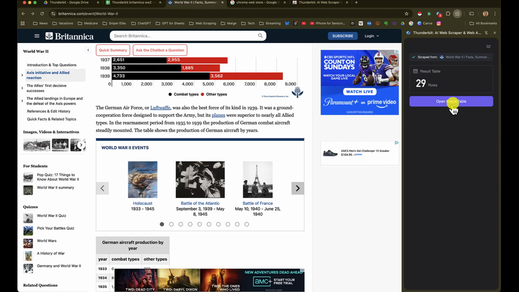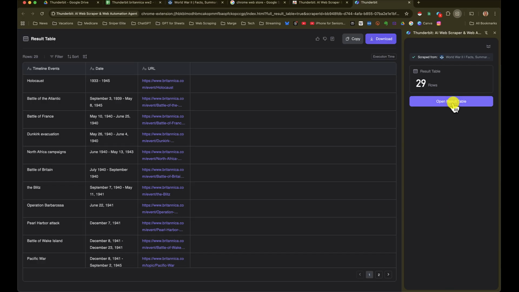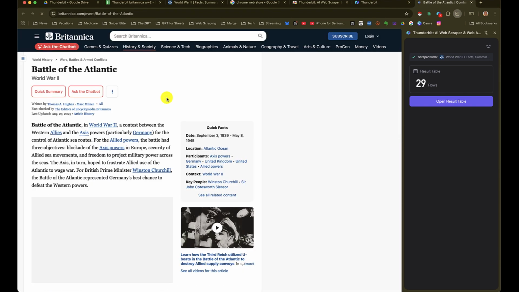And now I'm going to click on Open Result Table. And now this shows me the table that Thunderbit created. So we've got 3 columns: timeline events, the date of the events, and then a URL that you can click on to get more information about that event.